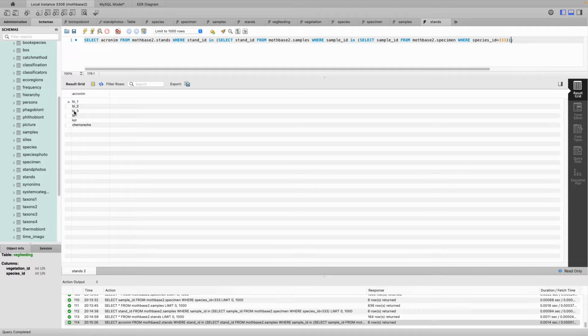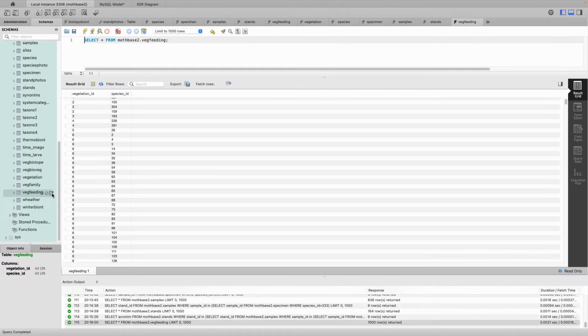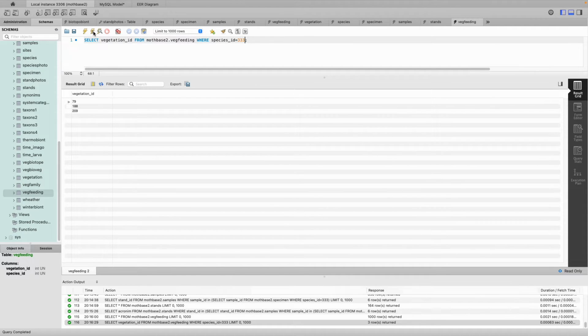Now let's see what kind of food plants this species has. To do this, in the veg feeding table, we select vegetation ID where species ID is 333. Okay, there are 3 different plants.